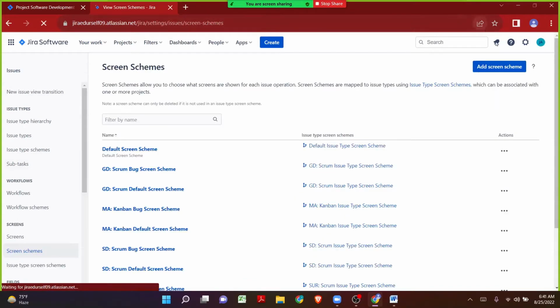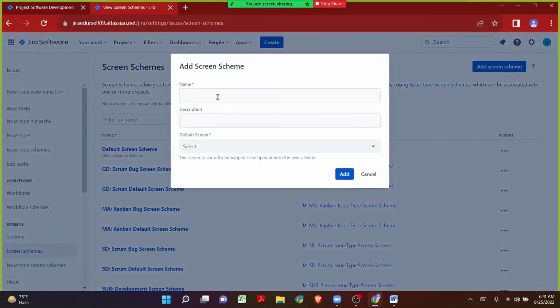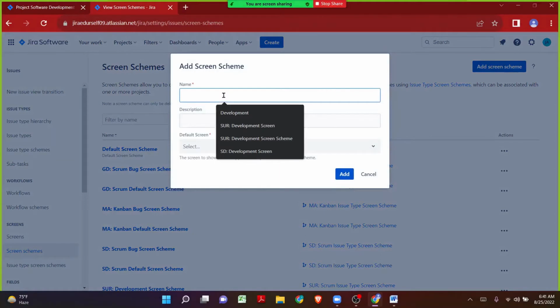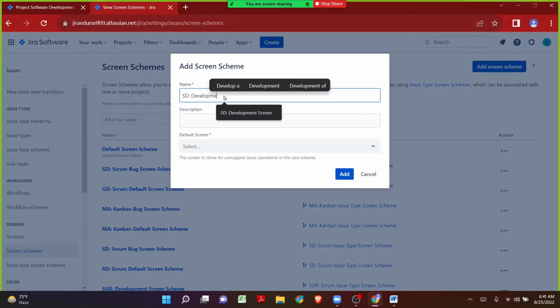And here I want to create a new screen scheme, and the new screen scheme name is going to be the project key software development, and the issue type name, it is going to be for the development project issue type, and then we are creating a screen scheme.